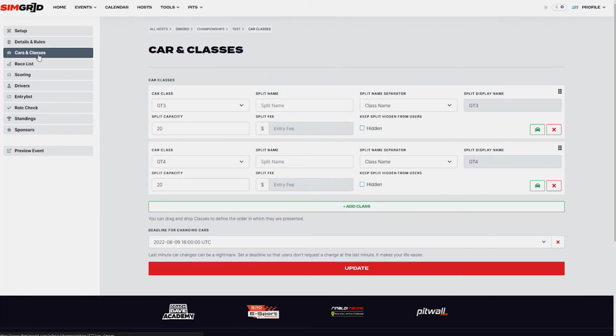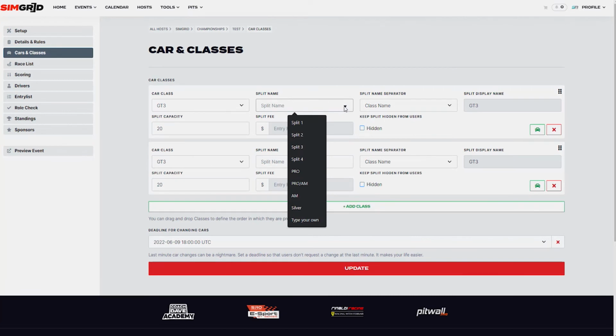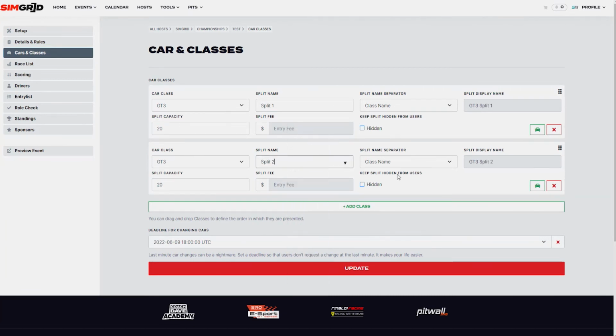Cars and classes is the next page. Now in this example championship, we have a multi-class situation set up. So we have 20 GT3s and 20 GT4s. If we wanted to do a multi-split setup, for example, and have two splits of GT3s, we could just change this to GT3, and then we could call this, for example, split 1 and split 2.